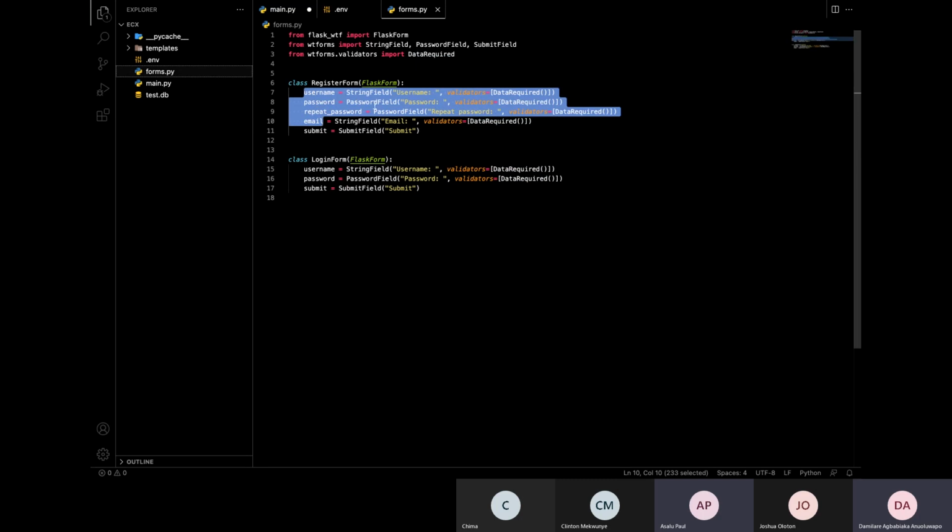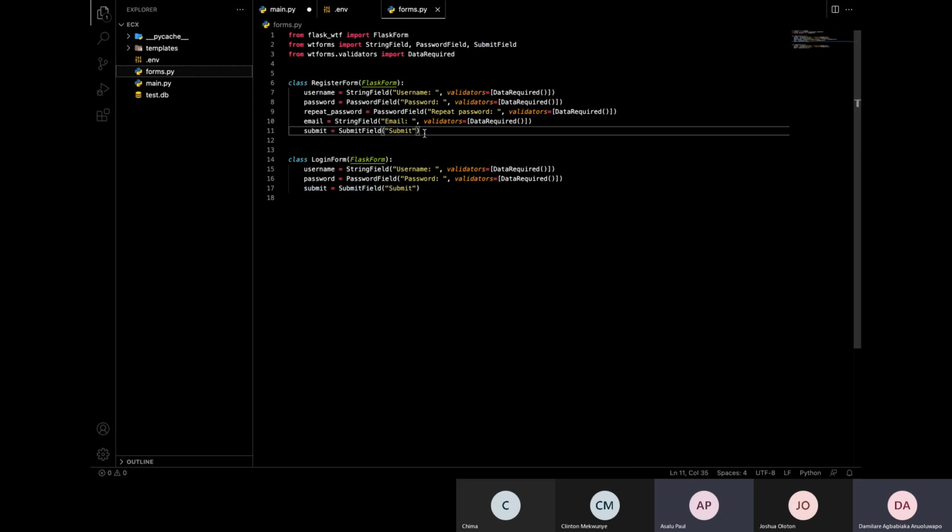A field for username, which is a string field, a field for password, which is a password field, and, because usually when you register you have to input your password twice, a field for you to input your password again, which is also a password field. Then a field to input your email, which is a string field, and then a field for you to submit.